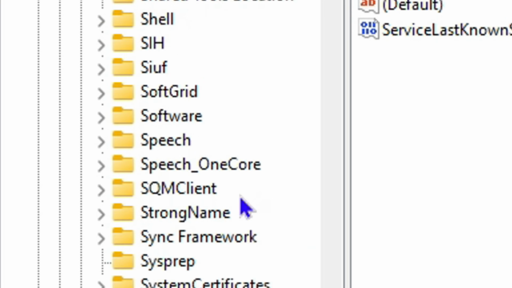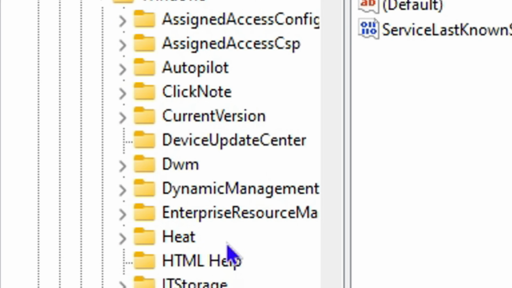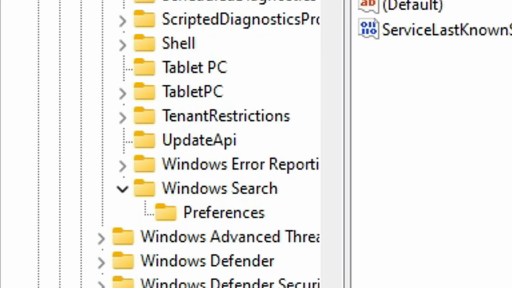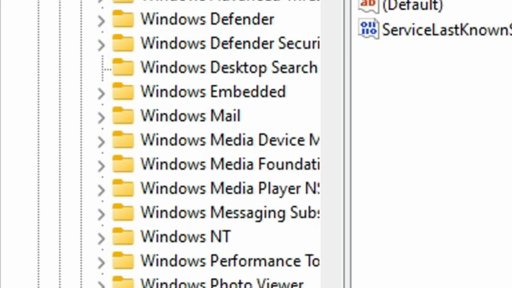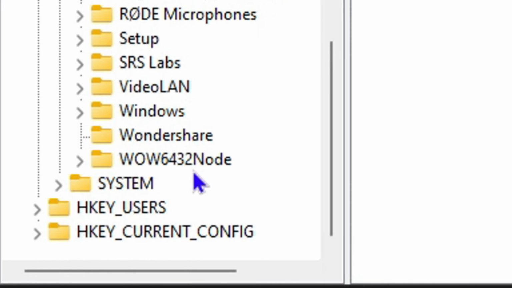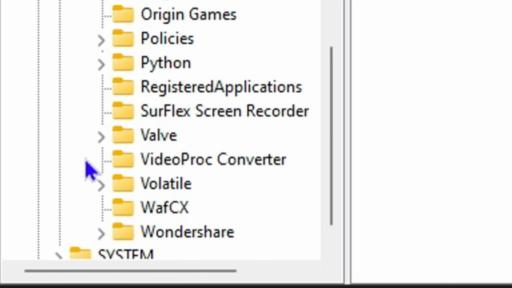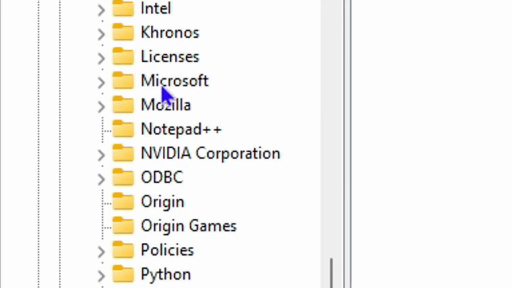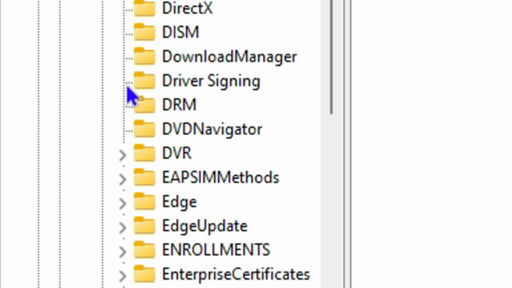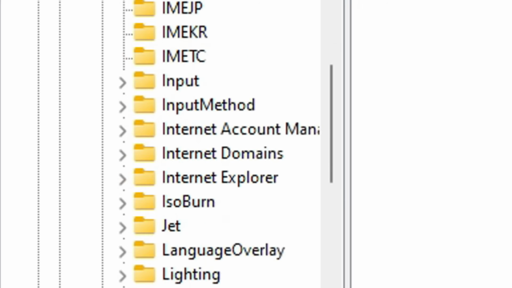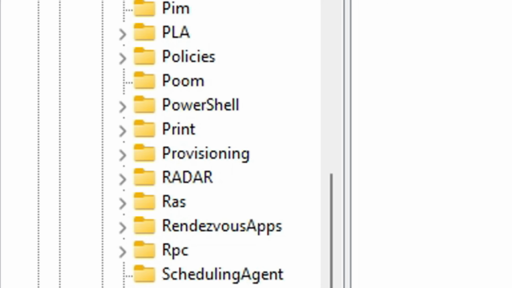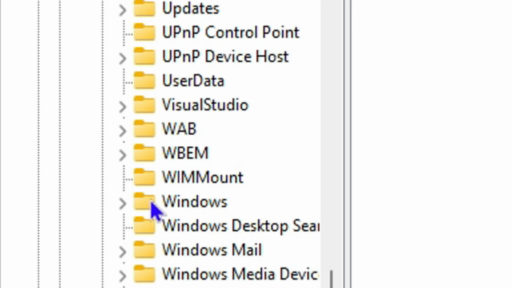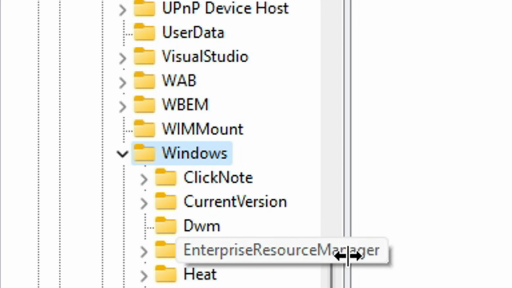Then you want to scroll all the way down guys, to where you will find a folder by the name of WOW6432Node. You want to go ahead and click on that and expand it. Then you want to look for the Microsoft folder and expand it. So here's Microsoft, you want to expand that as well. And then you want to look for the Windows folder. Scroll down till you find the Windows folder, and here it is. You want to go ahead and expand that as well.